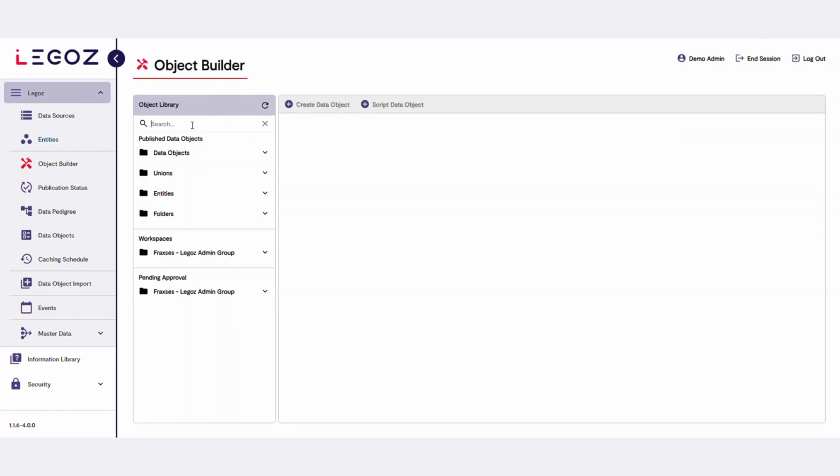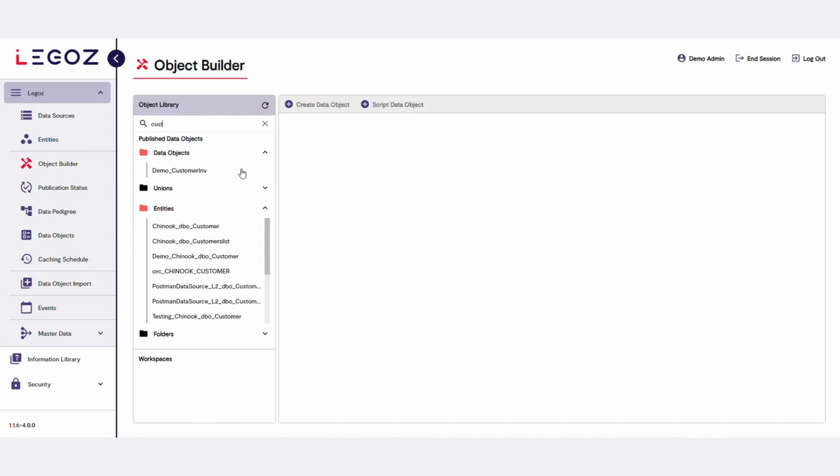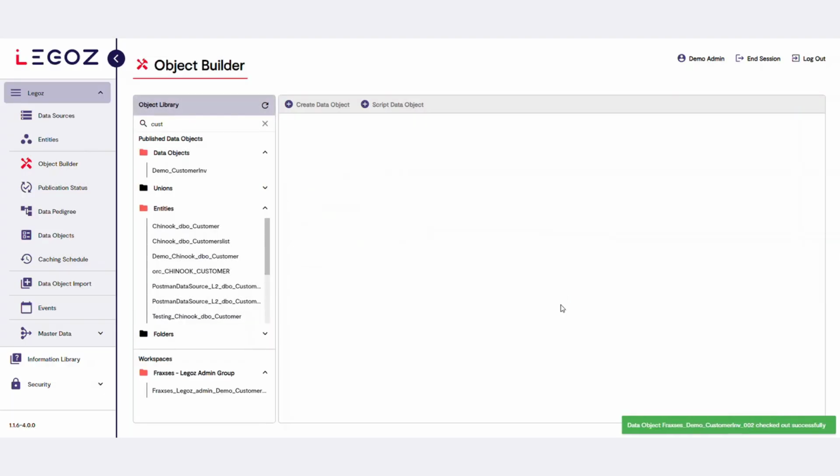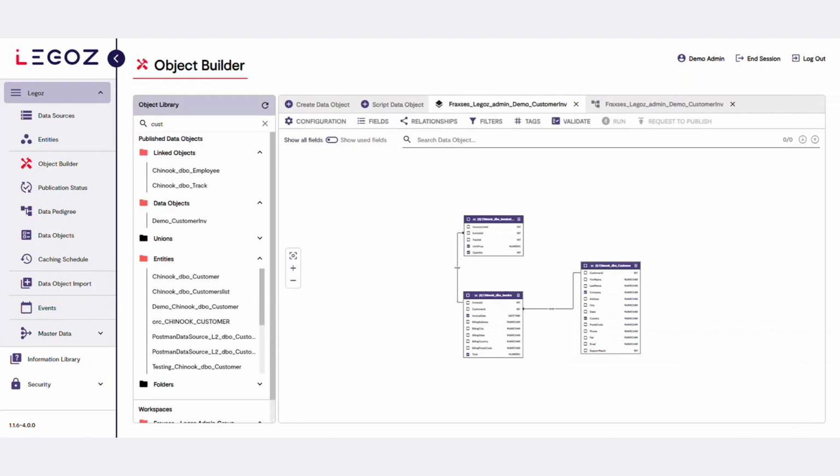When an object in the published data object list is checked out of the object library, the select version to be checked out field in the checkout modal now defaults to the latest published version of that data object. Should you wish to check out an earlier version of the data object, click the down arrow and select the desired version from the drop-down. Then select the relevant role from the Select Development Role dropdown. Click Save to exit the checkout modal, and return to the Object Builder, where the data object that you have checked out will now appear in the Workspaces section.